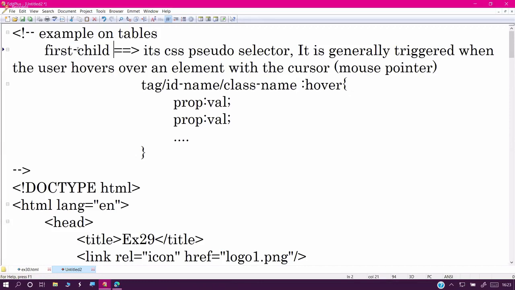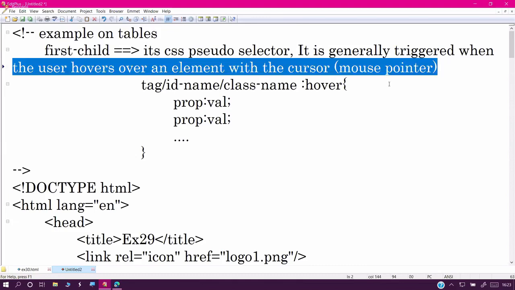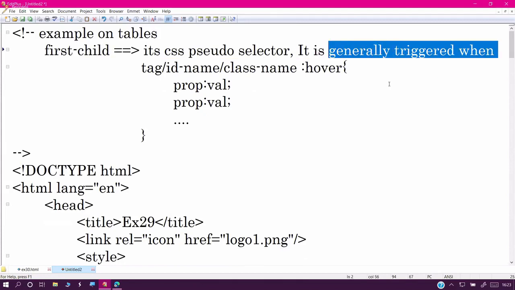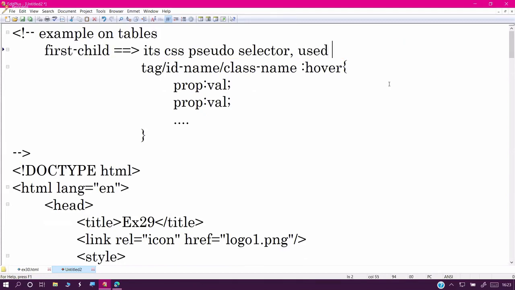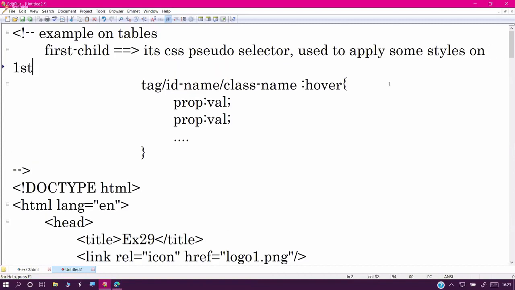So like that, in my table also, I want to produce something special for the first child. For that we have the first-child pseudo selector. It is also a pseudo selector. So use it to apply some styles on the first child record, first child element. Remember one thing, sir, it's not only for tables. Everywhere we can use it.